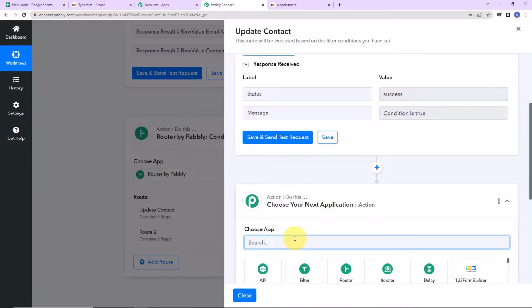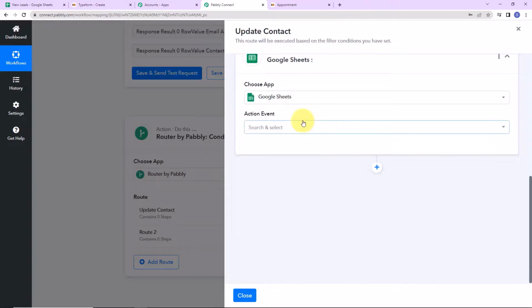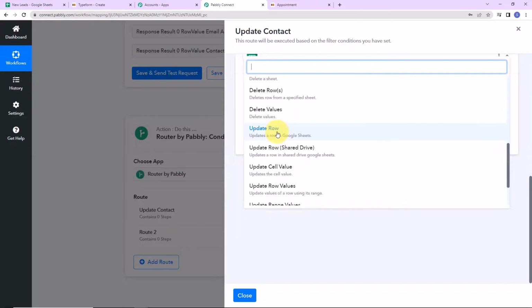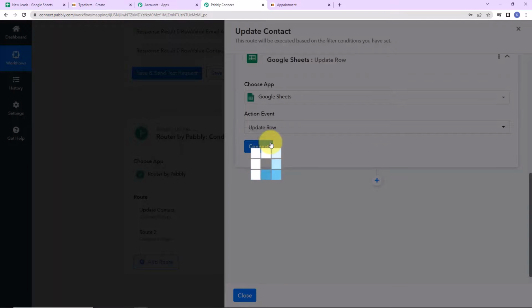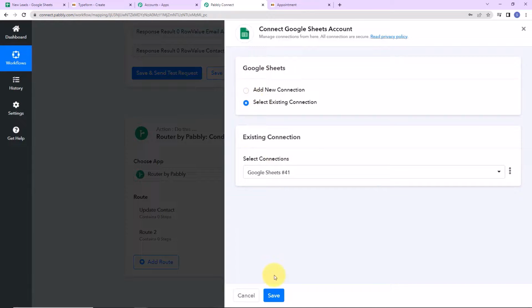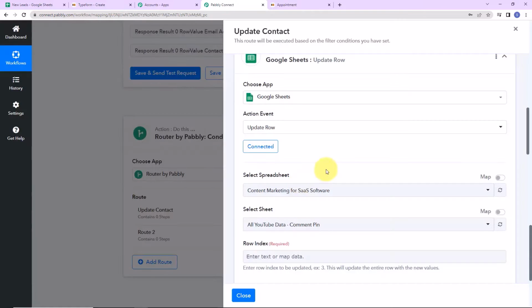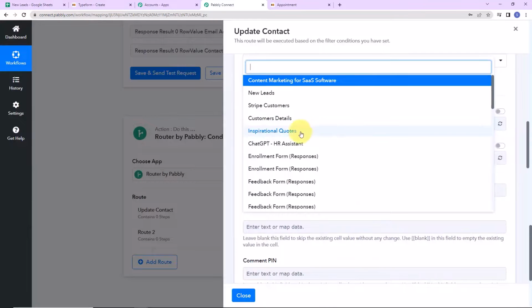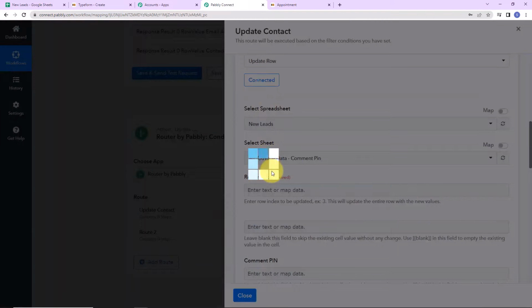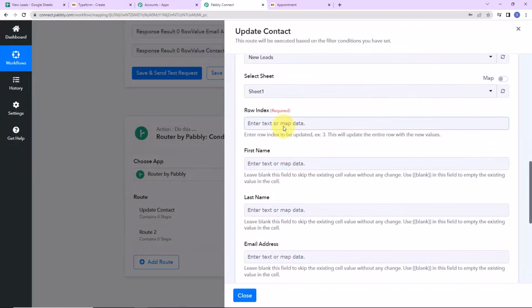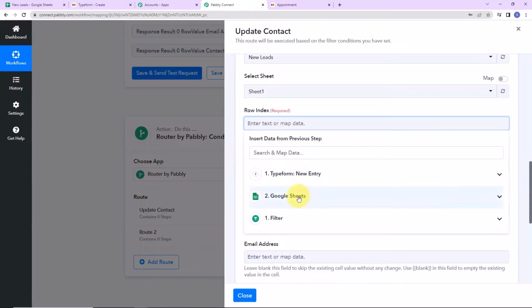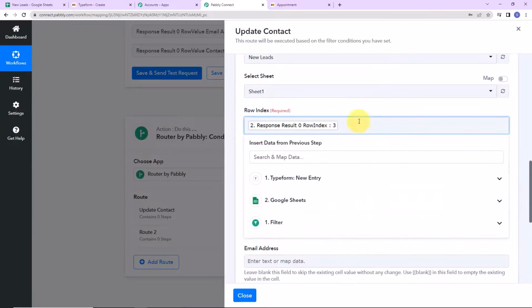Here I'm going to choose my action application as Google Sheets. Let's click on this. And the action event would be to update row. Let's click on this, click on connect. And here I'm going to go ahead with the existing connection. Now once done, here we have to select the spreadsheet. So this is the spreadsheet. You can see the sheet has already been selected by the system. Here we have to map the row index. Let's go to step 2. This here is the row index.